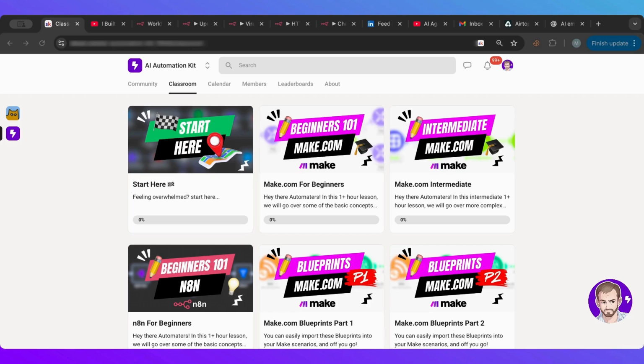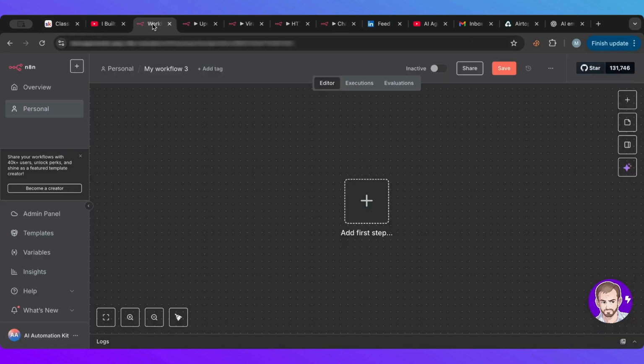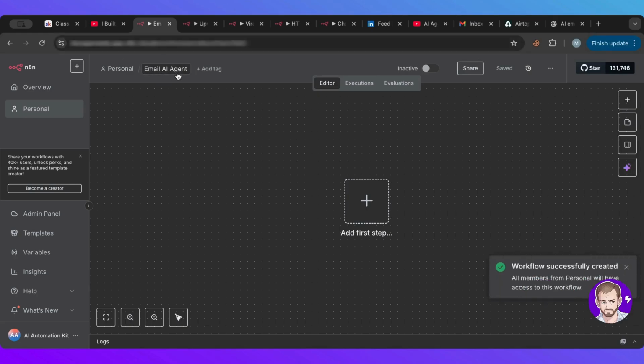I'm going to go to n8n. All right, so in this one, I have a new workflow here. The first thing I like to do is start by renaming, so I'm going to name this Email AI Agent. Okay, so this one is done.